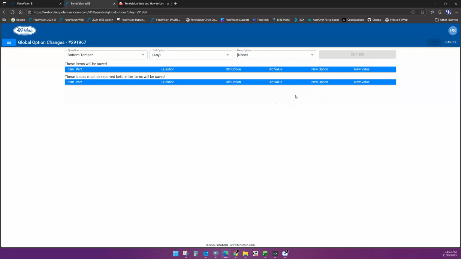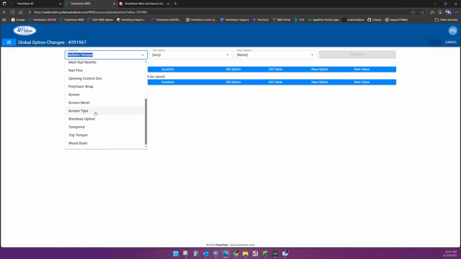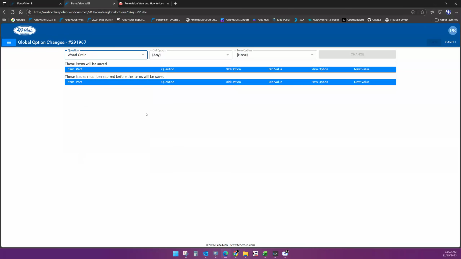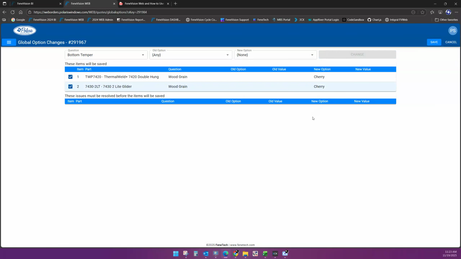And now you have to pick which question you want to change the answer to. So the first one we're going to do is not bottom tempered. It's going to be wood grain. The old option was none. The new option is going to be cherry. And then you can add that change.